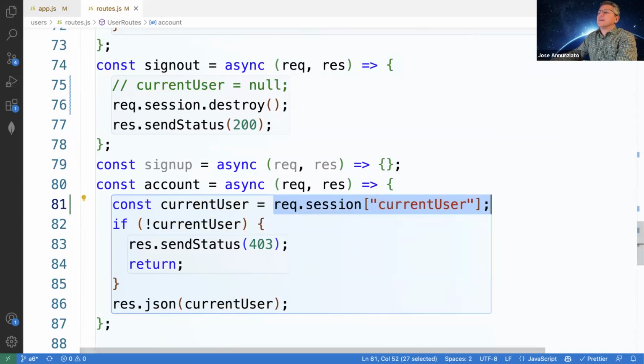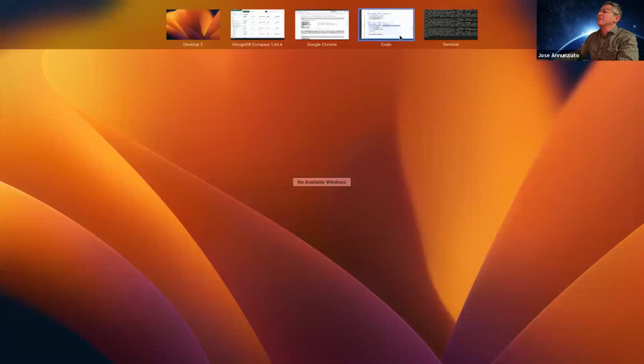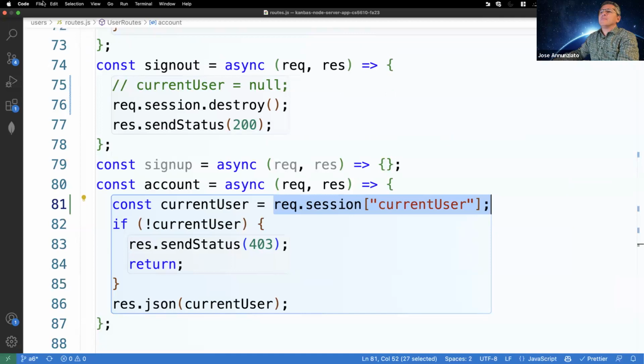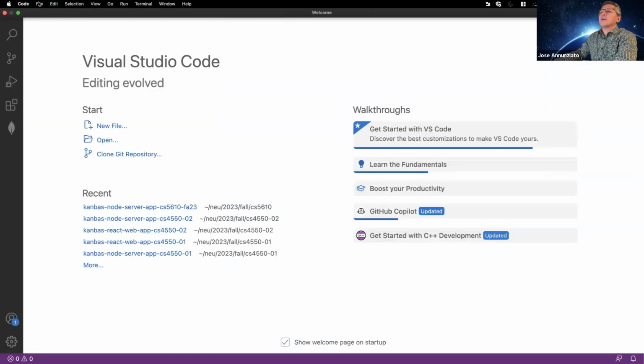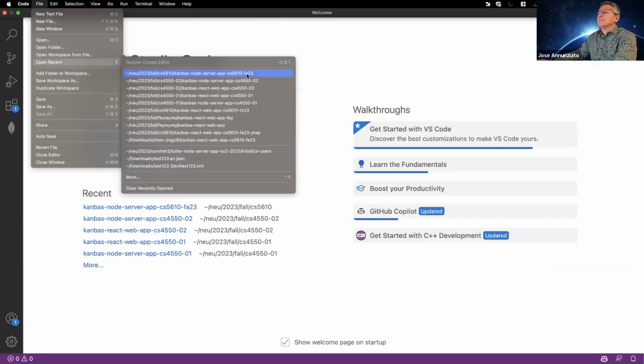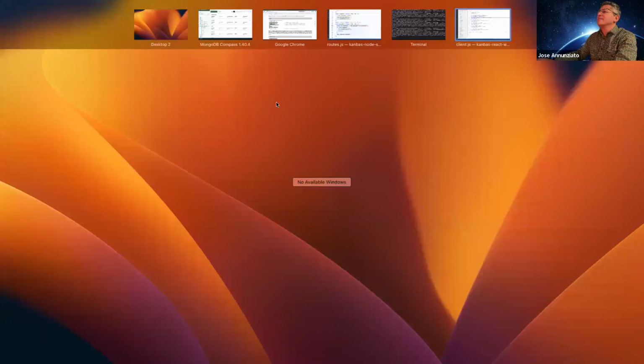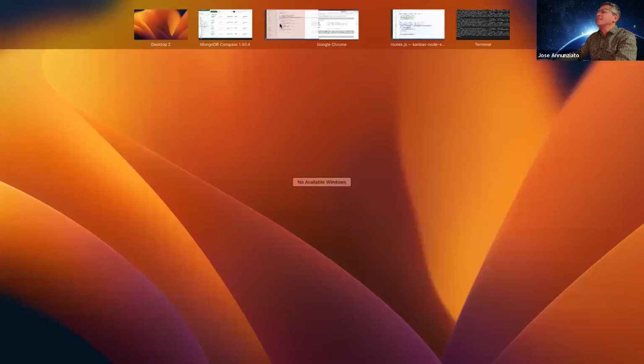So let's do that. So we'll need another window here. And we'll load up the CS5610, the React. There it is. And let's put it over here.